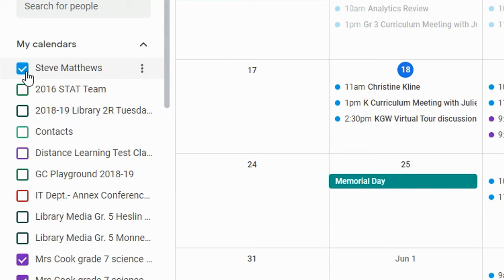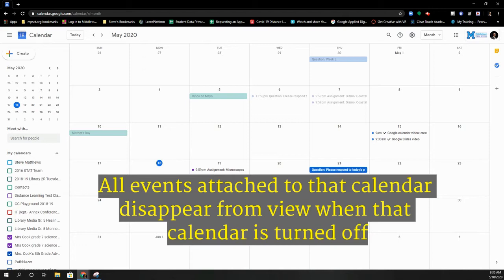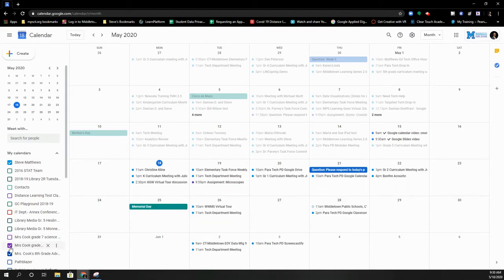Calendars can be turned on or off by clicking on the square in front of the calendar name. So when I click on it, all the events associated with that calendar disappear from my view, but they are not deleted. I can recheck the box to bring them back.